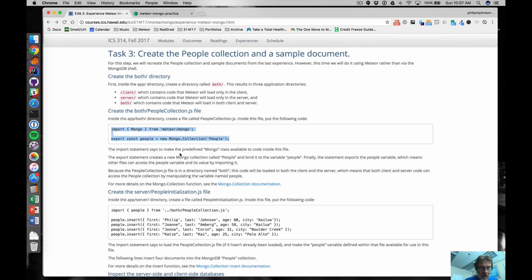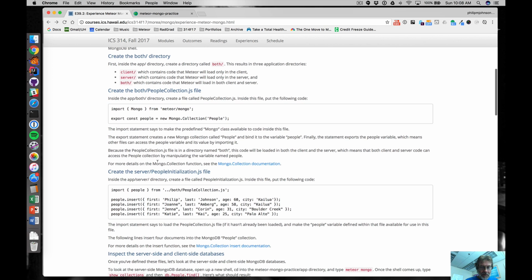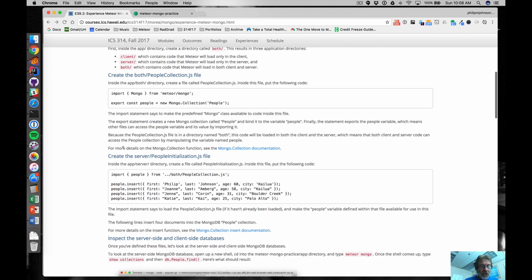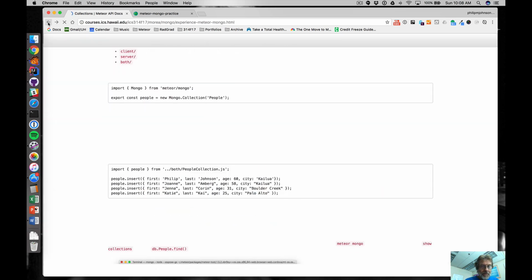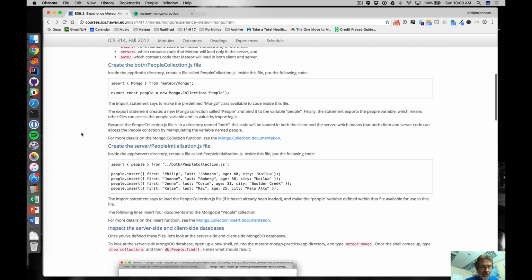Okay, so the import statement makes Mongo available in this next line of code. The export creates this people collection, as I said before, and binds it to the variable people. And to learn more about the Mongo.collection function, which is a good idea, you can go here and read about it. But for right now, this is basically all you need to know.